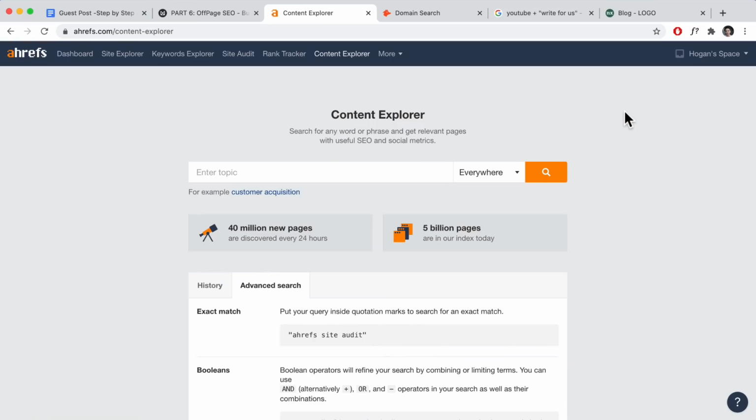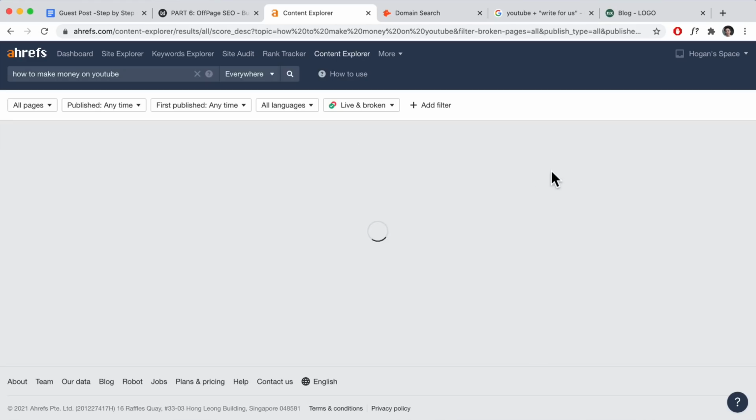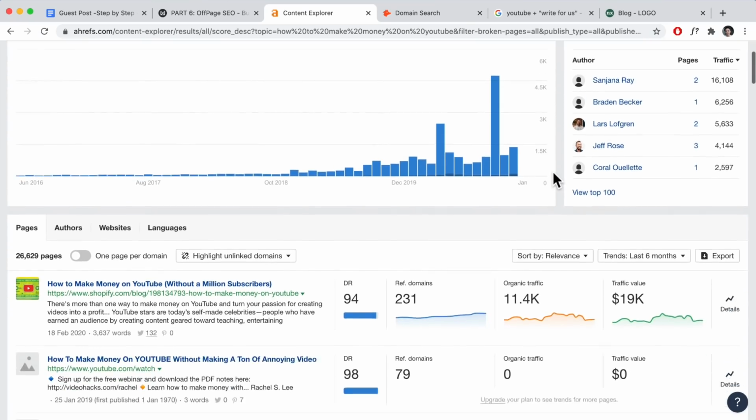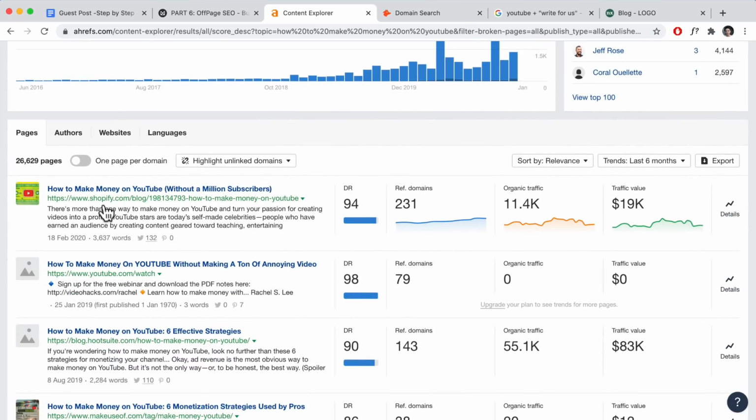What we want to do now is find different blogs and websites where we can guest post. For this task, we can use the Ahrefs Content Explorer tool, and we can navigate to the Content Explorer tab on the top and enter our topic. For example, it could be a word or a phrase. Let's say for our website, we're going to do how to make money on YouTube, okay, and then do a search. Over here, we can scroll down and see the different search results for that key phrase.